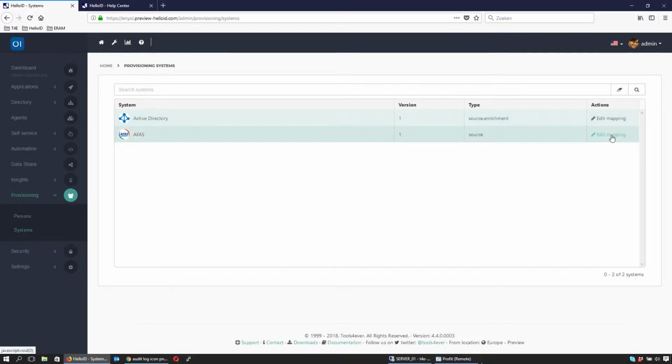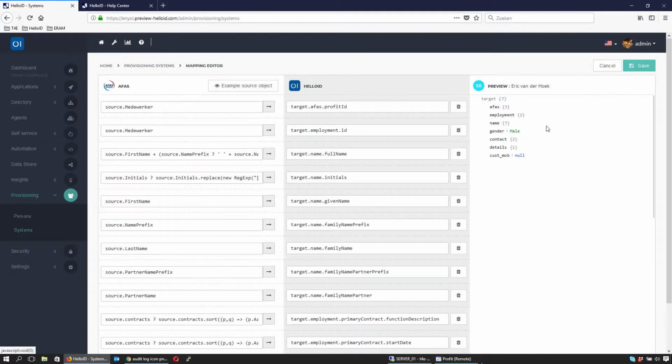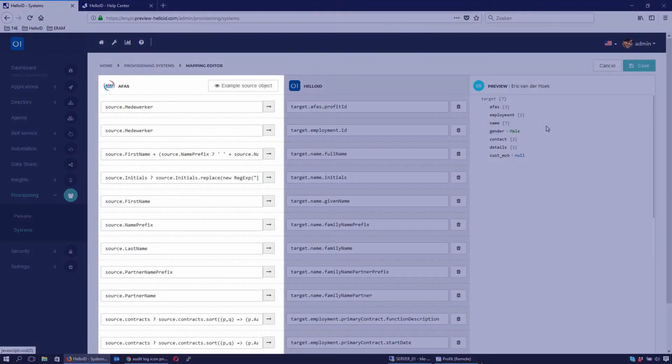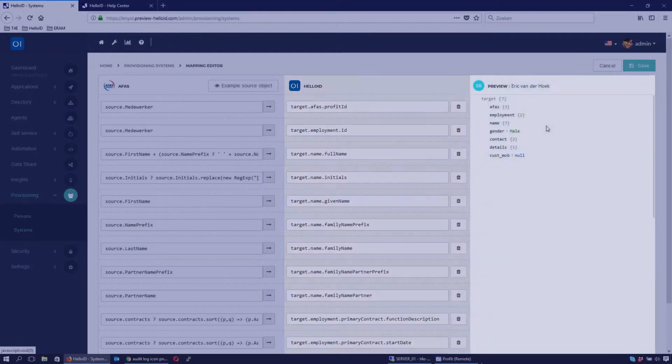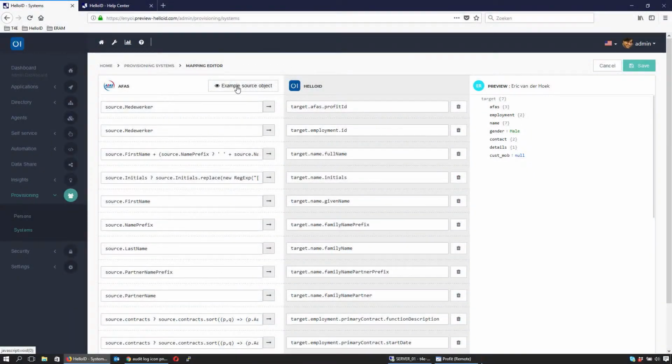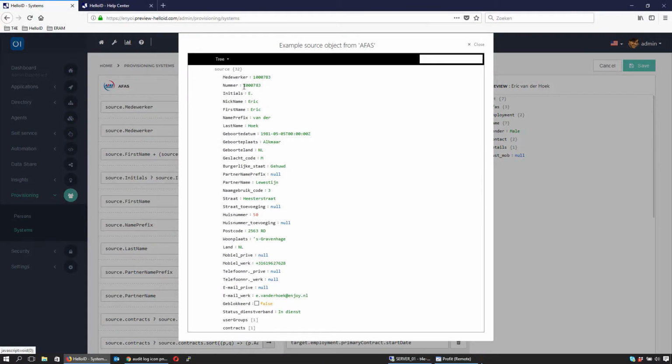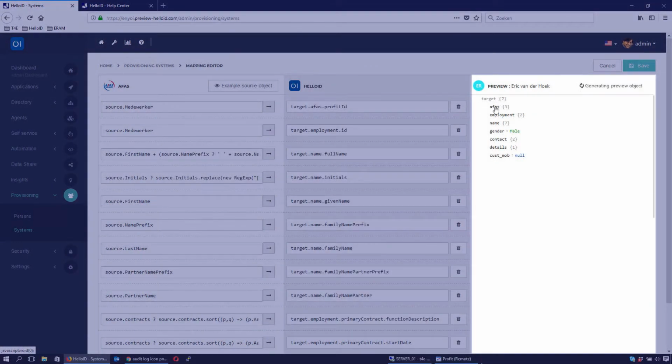We click on Edit Mapping, and you can see the mapping from the PowerPoint presentation. We have our HR system, and this is the mapping information to HelloID Persons information. And now we can map the fields here, and we can preview the changes we are making in this mapper. Let's look at an example. Source Object. Here is all the information coming from the HR system. And over here on the right, we can see what the effect of the mapping is.